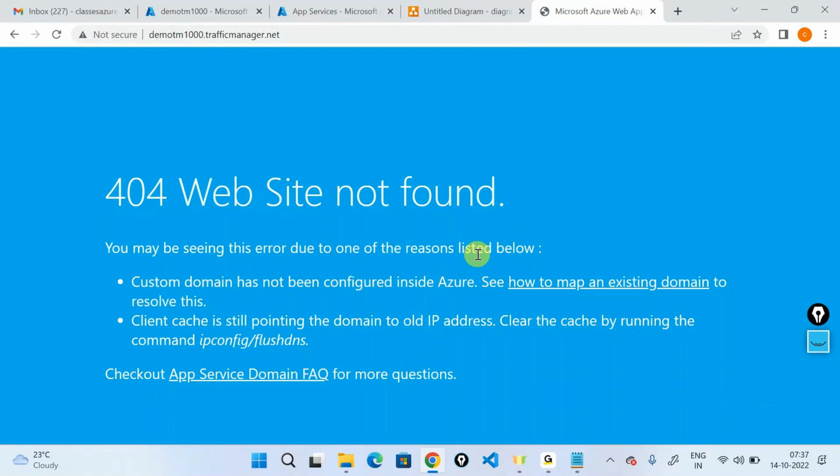What do you feel is the error here, or what do you feel is the issue here? Any random guesses? Sorry, network. I do not configure any network here. Again, it's a public facing app service.